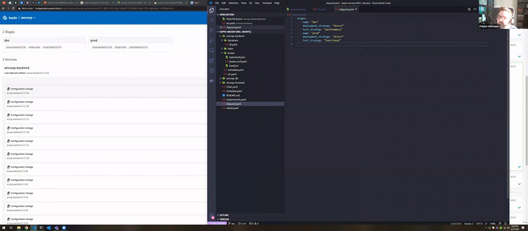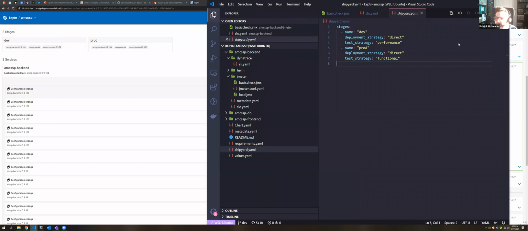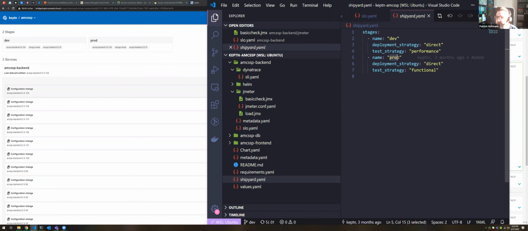The shipyard file is basically where we define the different stages. Right now we had development and production as stages here, but you can easily add additional stages and then Keptn will go through all of them in order and deploy them. What you define for every stage is a deployment strategy. Currently, we do direct deployment, so Helm will just replace the currently running version. Once we have the Nginx ingress in place, once that is supported, we will be able to switch to, I'd say, more advanced deployment strategies.